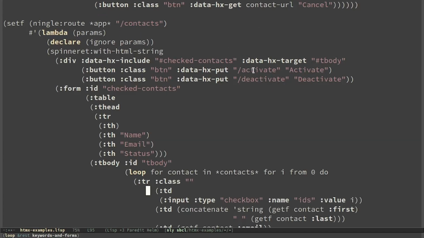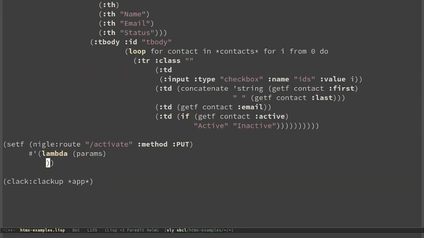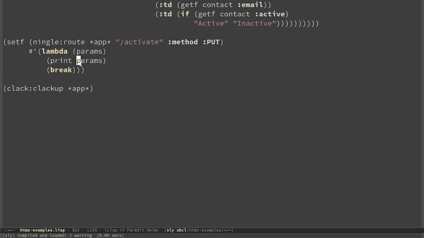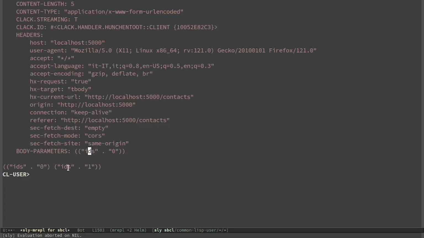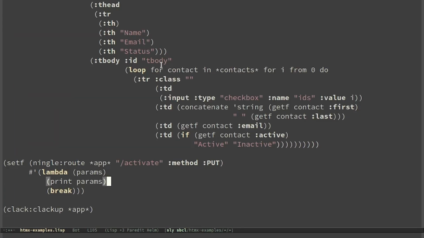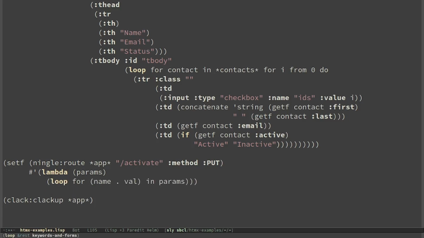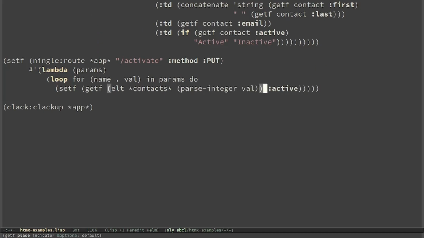We can see that activate and deactivate are PUT, and they include the whole form. Again, let's inspect what we are given. So we get multiple IDs. We have to activate all the ones for which the ID is in the list. In this case, the params only contains the IDs. Let's try this and then re-render the table, which is this.